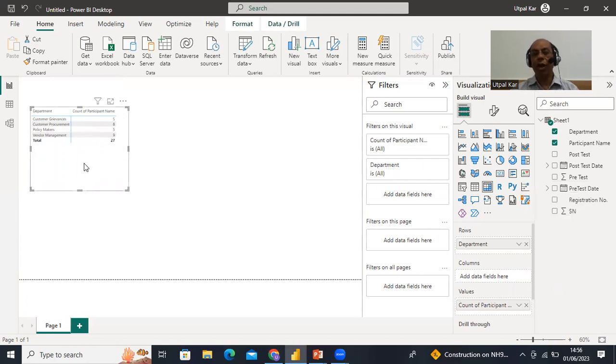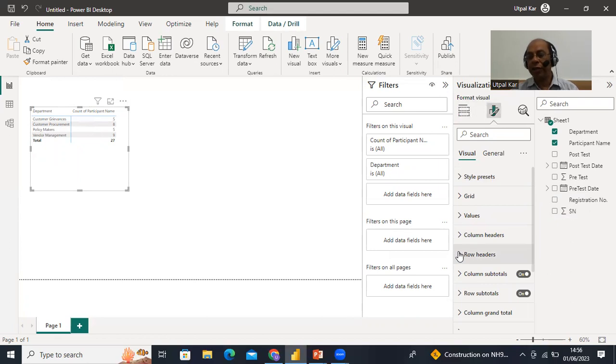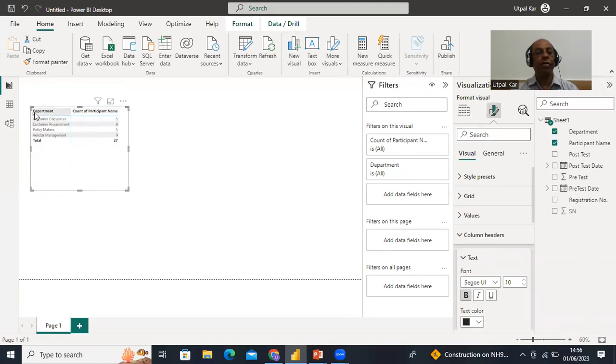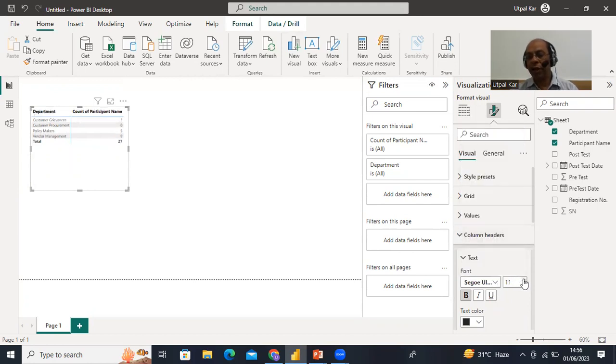So now it might require some modification, because every dashboard needs to be made beautifully. So I'm doing some formatting quickly. For example, I'm using column headers. You can see that the moment I'm doing bold, these things are getting bold. Not only that, I can even change the font, and I can increase the size of the font if needed.